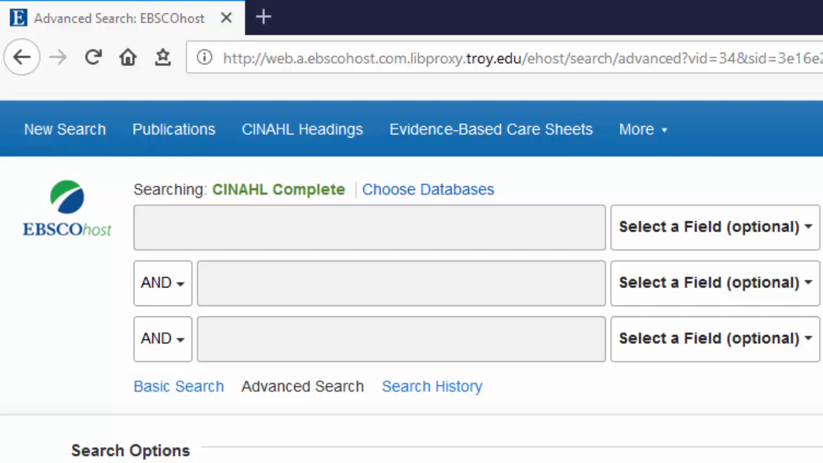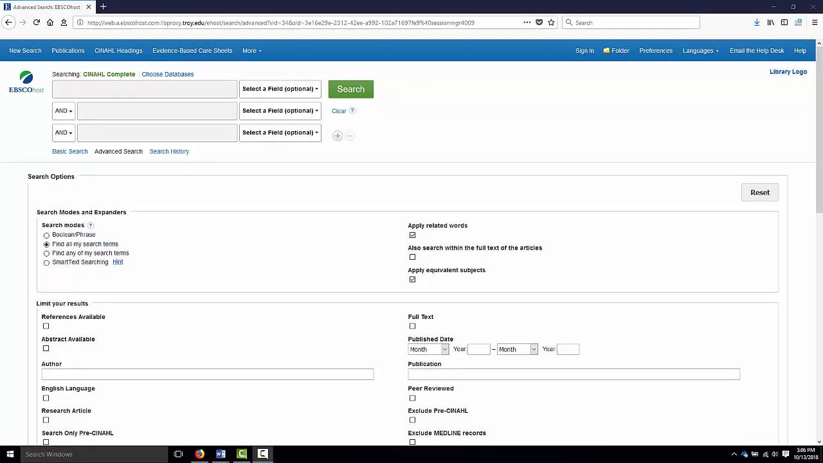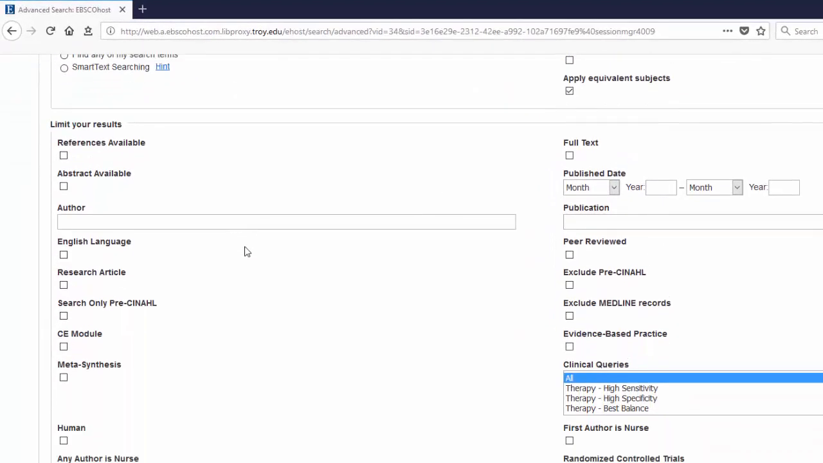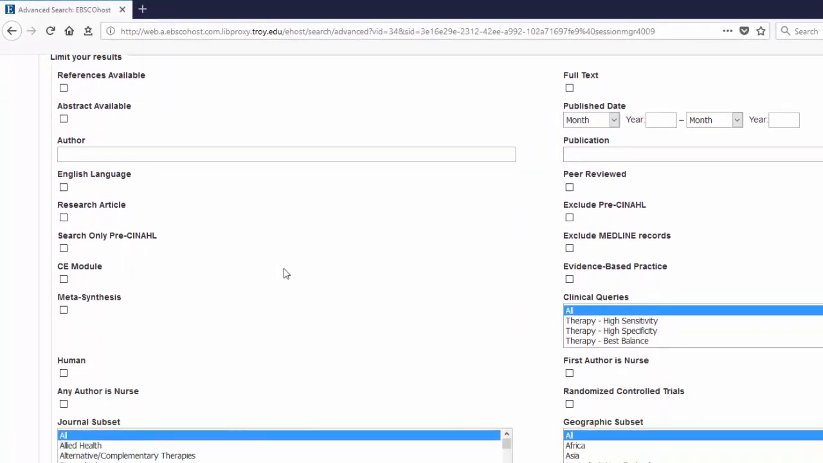In this demonstration, we'll be looking for articles written by nurses in nursing journals. We're here at the CINAHL Complete database. I'm going to scroll down the advanced search screen a little bit. Look here on the left, there's a checkbox that says, any author is nurse. I'm going to check that checkbox.